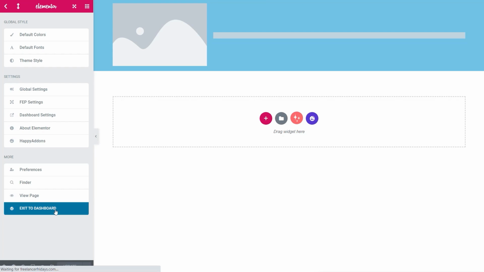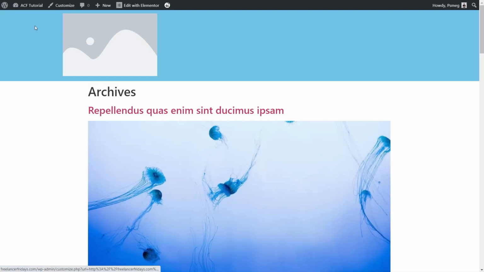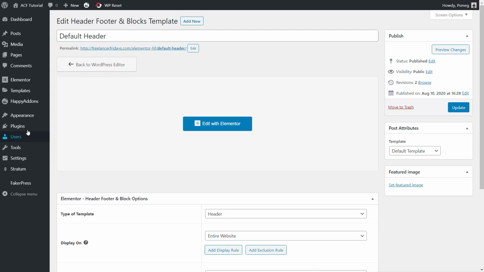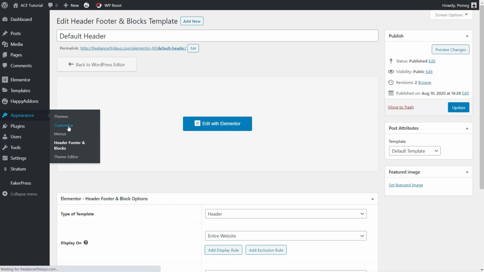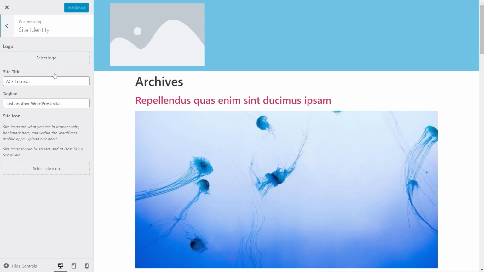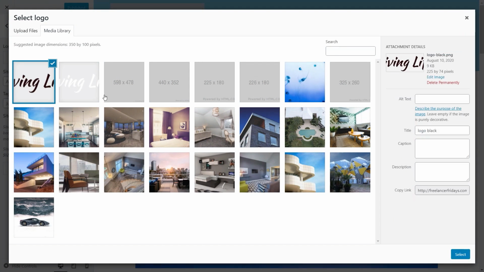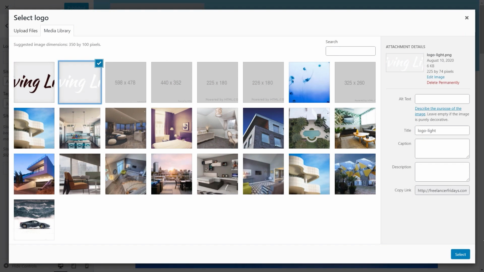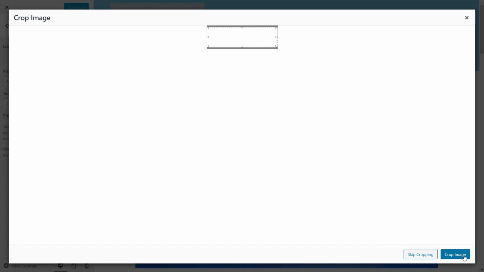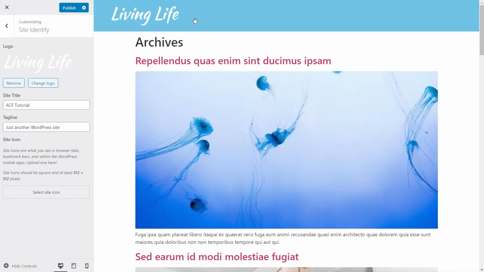So now if we come back out and exit to our dashboard, let's just open up our site a second. And we'll see inside there, there's our header. Okay, so let's just come back into, for example, our appearance and into customize. And from there, we'll assign a logo to our site. So we're going to come into our site identity and we're going to select a logo. I'll go ahead, quickly upload a couple of sample logos so we can see what we're doing. And what we're going to do is we're going to choose the white one to complement the blue. We'll just say skip cropping and give it a second or so, and there's our logo.